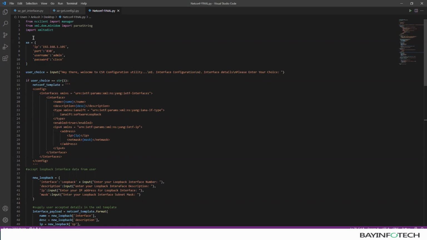Over here, we have mentioned the details of the device, wherein the IP is 192.168.1.105, the port, the username and password. We also need to create a connection with the user, for which we are prompting the user to enter details and a choice, wherein we use something called choice by user. As the first option, they would get configuring the interface, and the second option would be for getting the interface details.